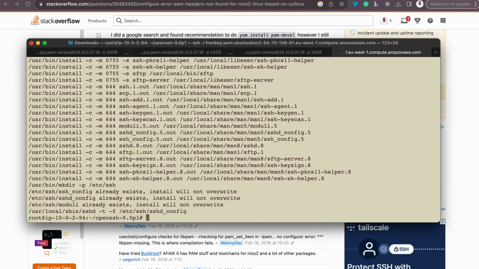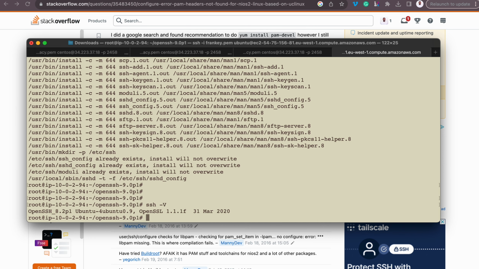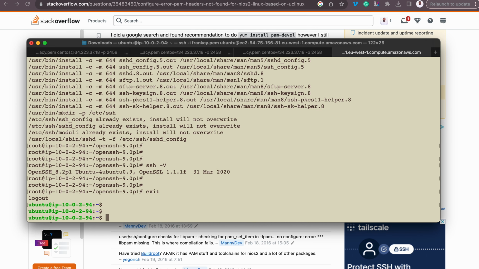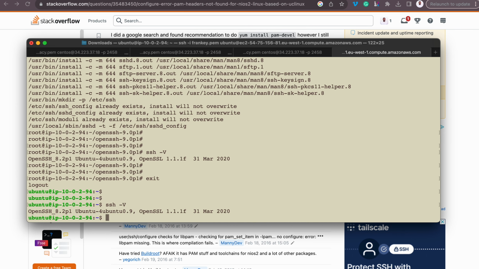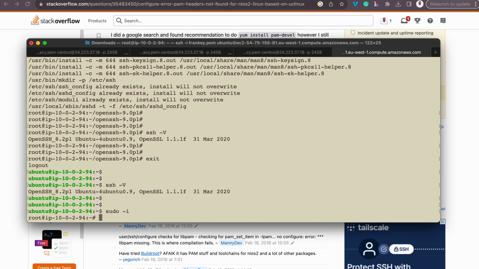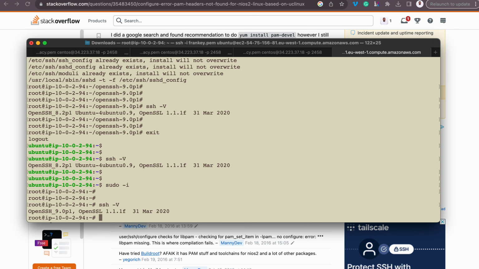All right, so that's perfect. So now let's check the version of OpenSSH. I'll say ssh dash capital V. We still have version 8.0. So let me exit here, and let's check from here as well. We still have 8.2. It doesn't change. Sudo dash i, ssh dash capital V. Now it has changed. So you can see we now have OpenSSH version 9.